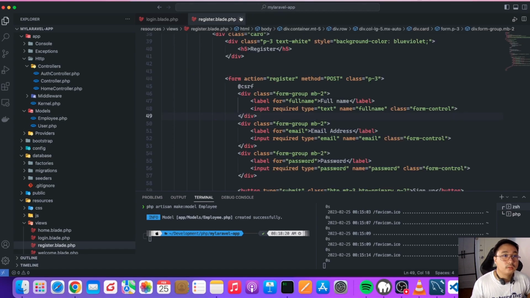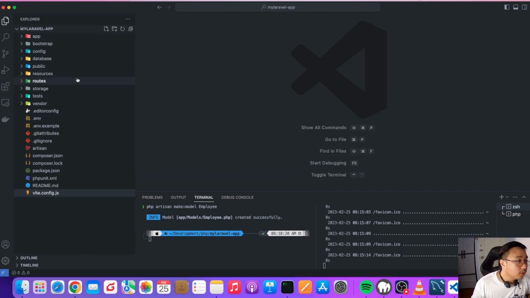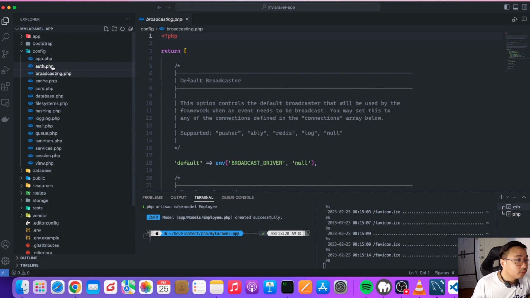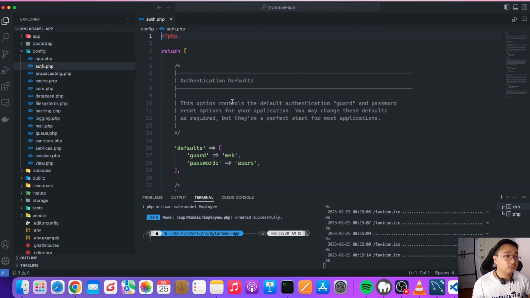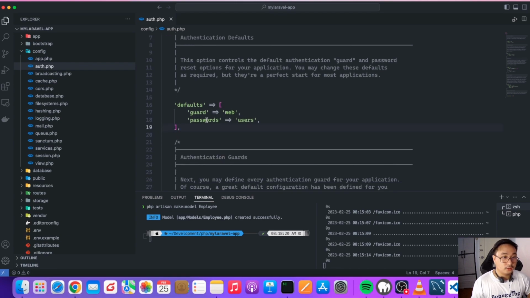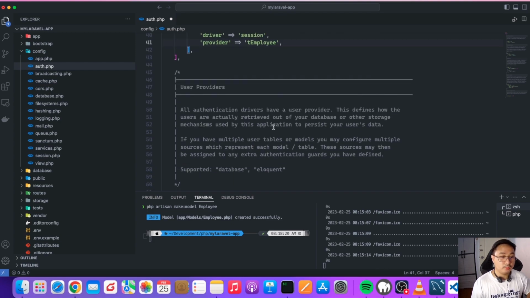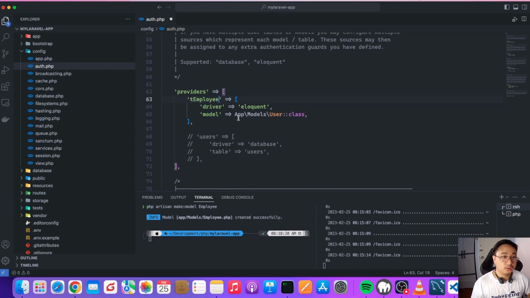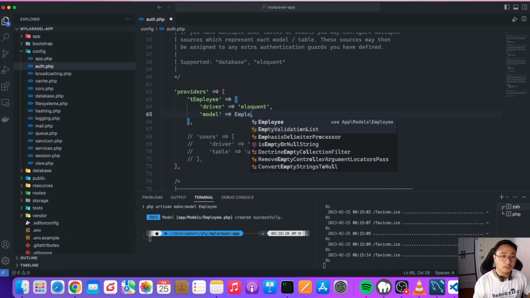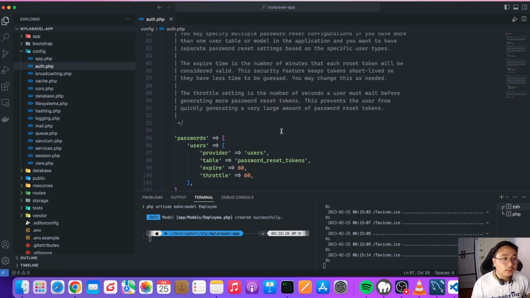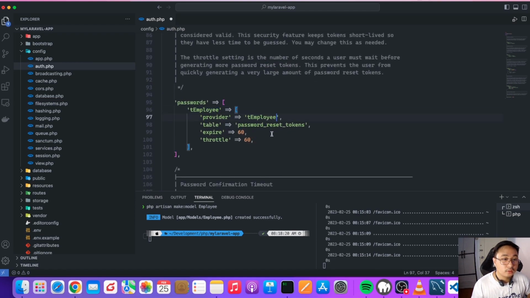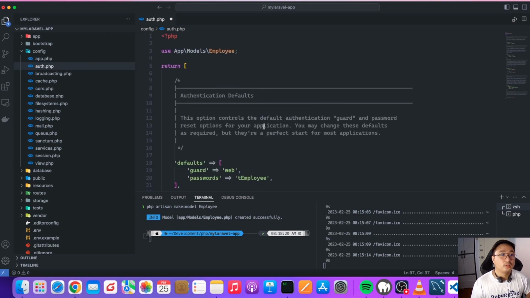So now what I'm gonna do next is go to the config and auth. Inside here, I'm gonna modify the default configuration of our auth. So passwords, I will use the employee, and also guards, driver session, provider. Here users, I'm gonna replace it with employee, and providers, I'm gonna use the T employee. And here the model will not be the User model anymore, so instead we will use the Employee model. And resetting, replace that one. So I think we're good to go now. So save.